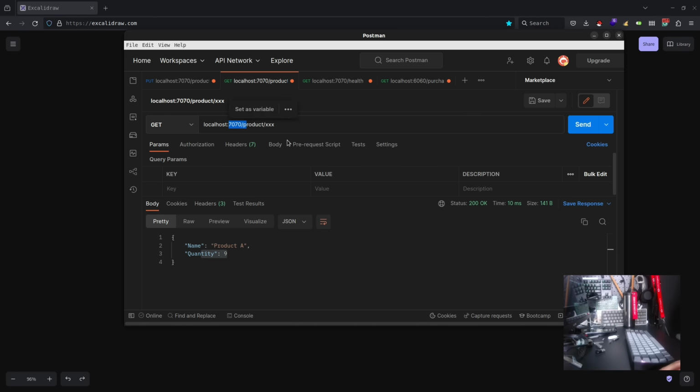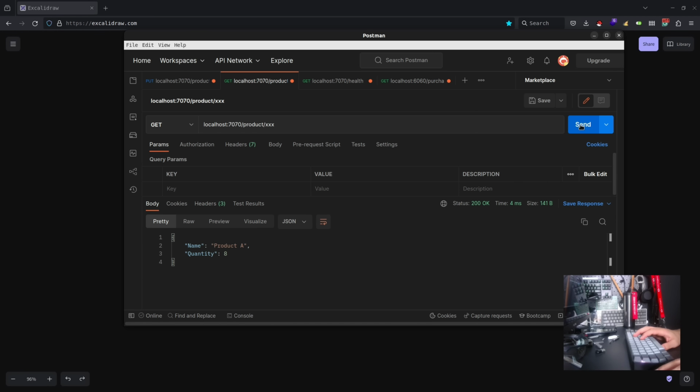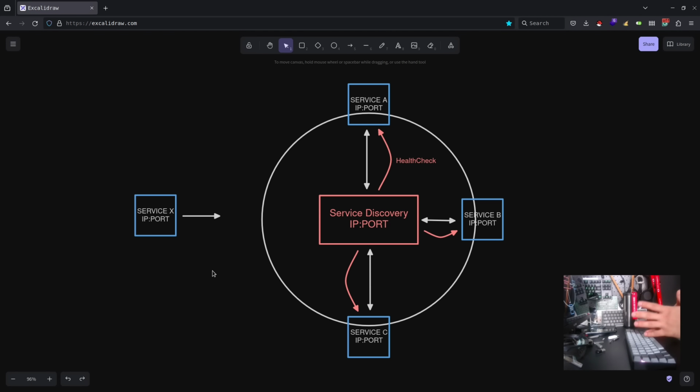And here in the product, if we get that, the quantity was 9, it should be 8 now, and it's 8. So if we change this to product YYY, that also needs to be updated. Yes. After that it is going to be 0, meaning out of stock. If we try one more time after that, we get insufficient quantity, which is not found, the product is not found.